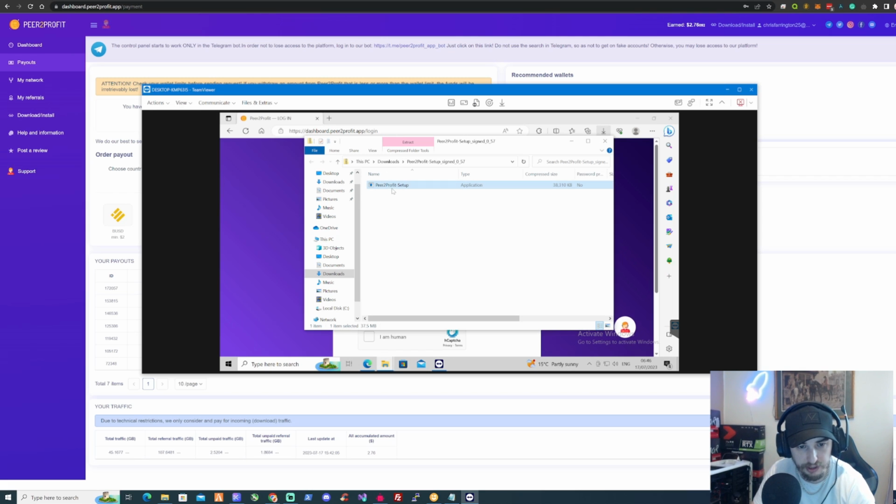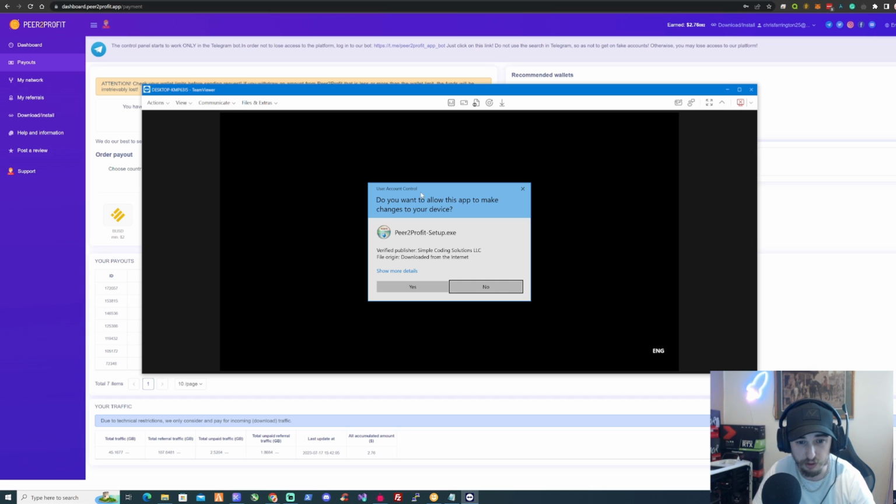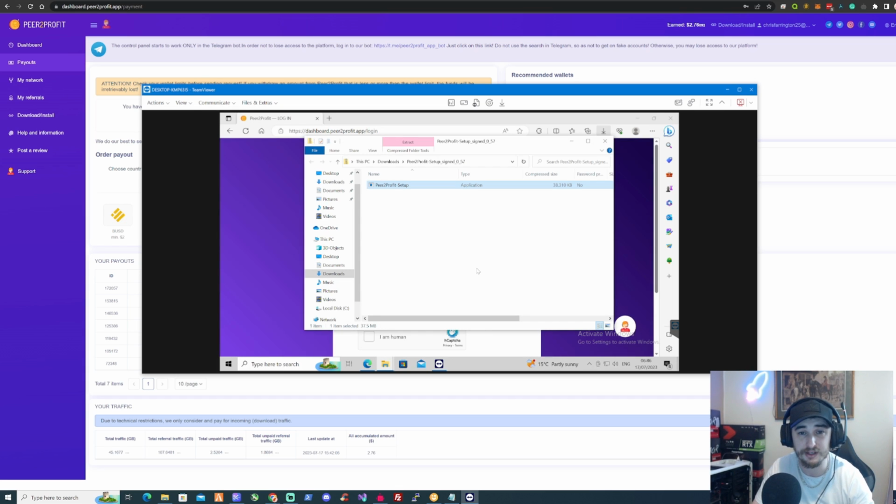From this point, all you're going to need to do is just double click on the Peer-to-Profit setup and go through the simple installation process. It's very, very simple, just next, next, next, and then once you get to the end, it'll ask you for your login details, and as I say, use the link and sign up and just log in with those details from there. So I'm going to press no on there, and we're going to move on to the second app software on the list.